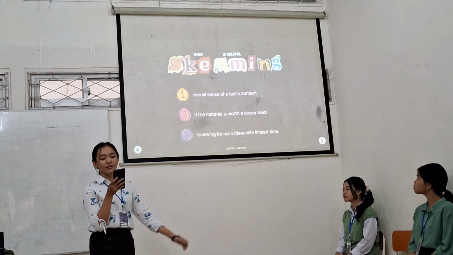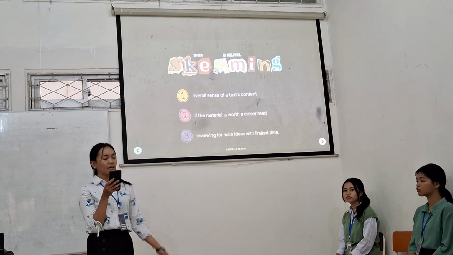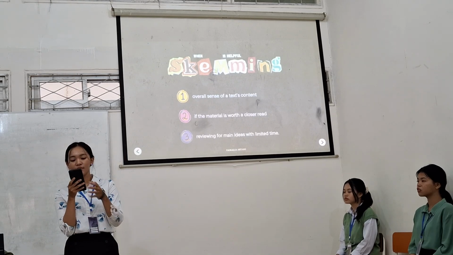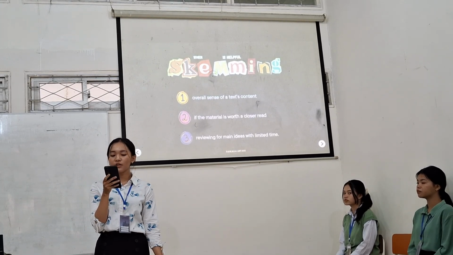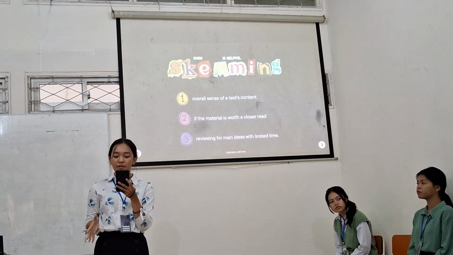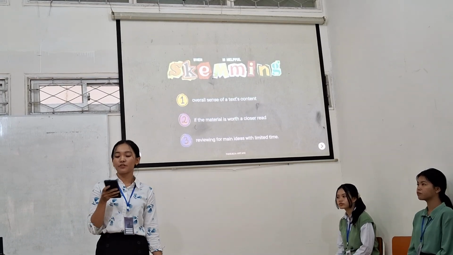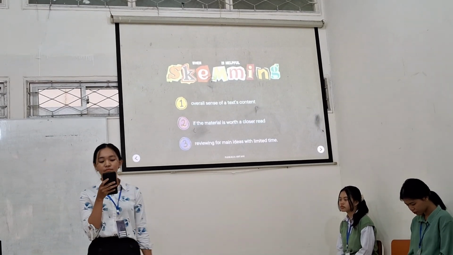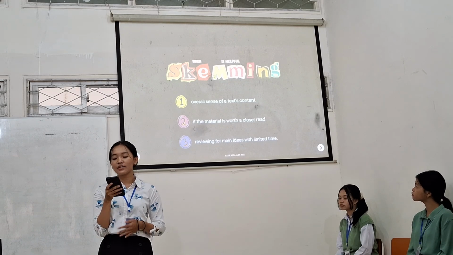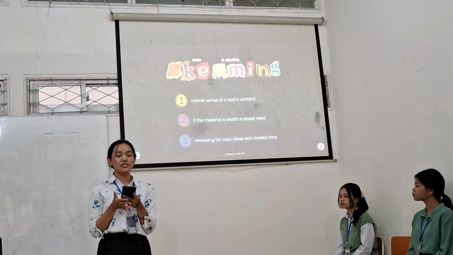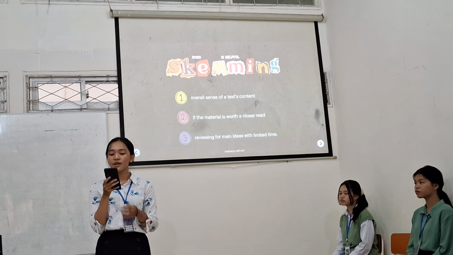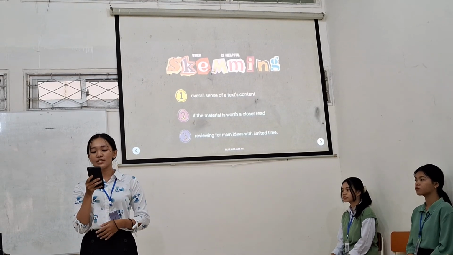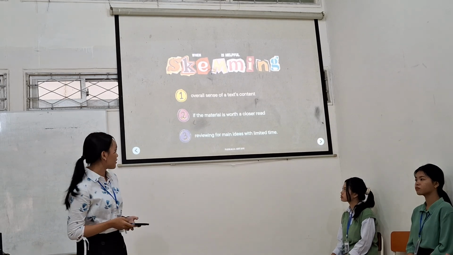Okay, so we have the advantages of skimming. The first one is when you need an overall sense of the text content. This technique is useful when you only want to grasp the general topic before deciding whether to read further. The second one, if the material is worth a closer read. By skimming, you can assess whether the text contains relevant or important information, and it helps you decide whether it's worth reading in depth or if you just need a basic understanding of the material.